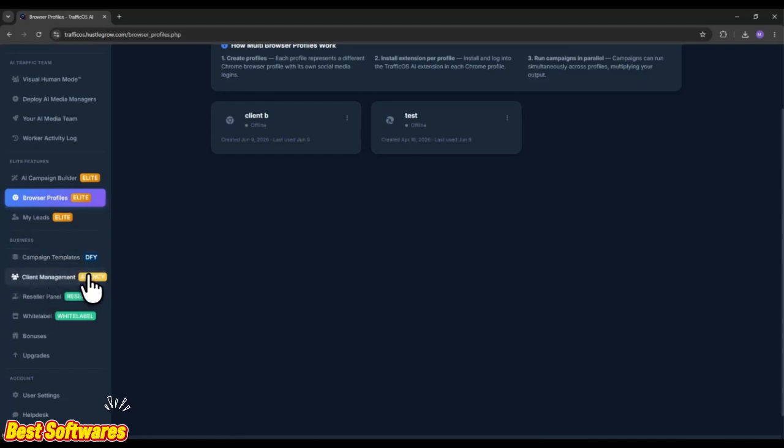We have the client management for agency users who want to scale this and create and manage up to 100 client accounts, run their campaigns for them, and sell access to TrafficOS AI through your own personal sales page. So you can offer this as a service to your audience. Or you can take it all the way with our white label upgrade, which basically allows you to run TrafficOS AI as your own product under your own name, your own colors, your own domain, your own branded Chrome extension. Your customers see your brand start to finish, and you manage them all from one place.